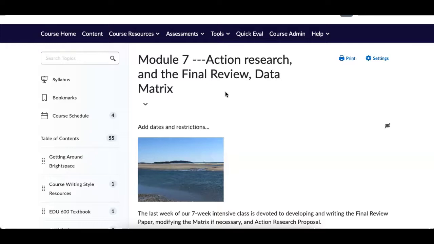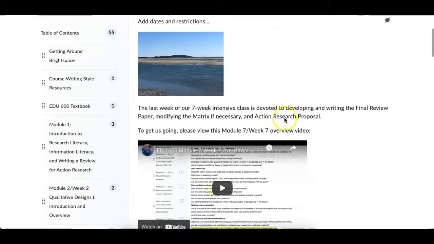There's a tremendous amount of information on that in the weekly materials last week. Also, please take a look at the recorded Zoom session, because there's tremendous information in there about the matrix and also the final assignment. So let's get right to it.